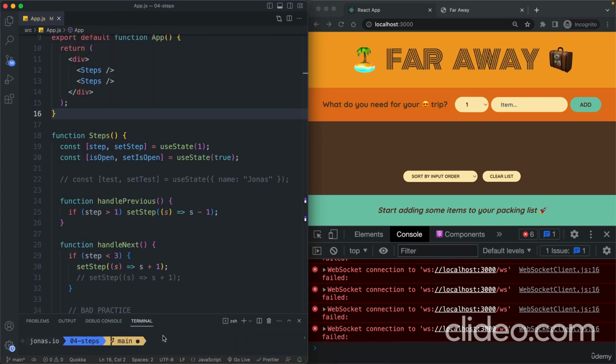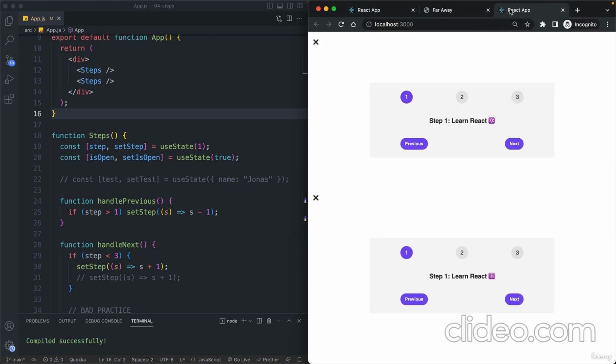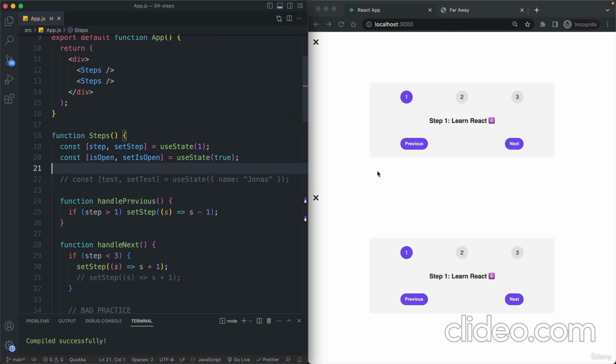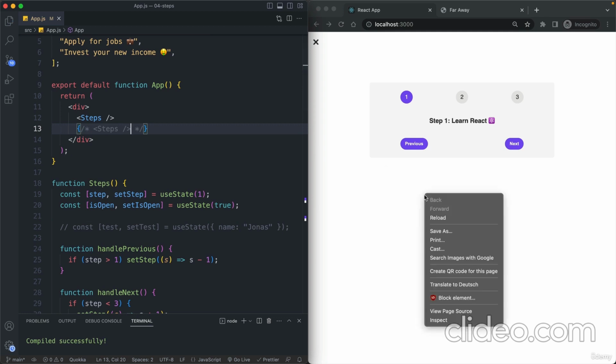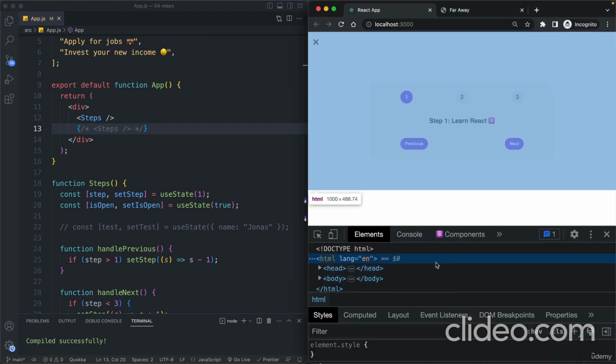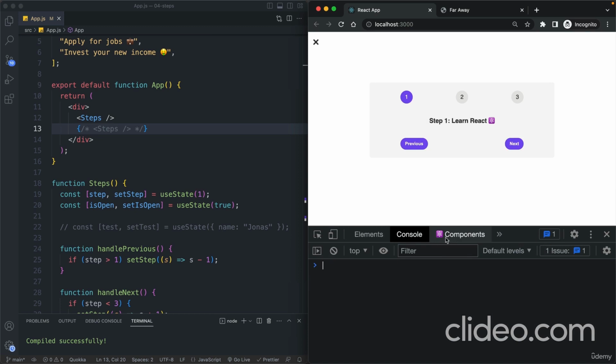All right, so let's come to the terminal and write npm start so that our project opens up again here in the browser. All right. Yeah, remember how we had actually included the steps component here twice. So let's remove or comment out one of them. And so yeah, it's gone. And as always, it's important to keep the console open and maybe also the components tree. But for now, let's stay on the console.